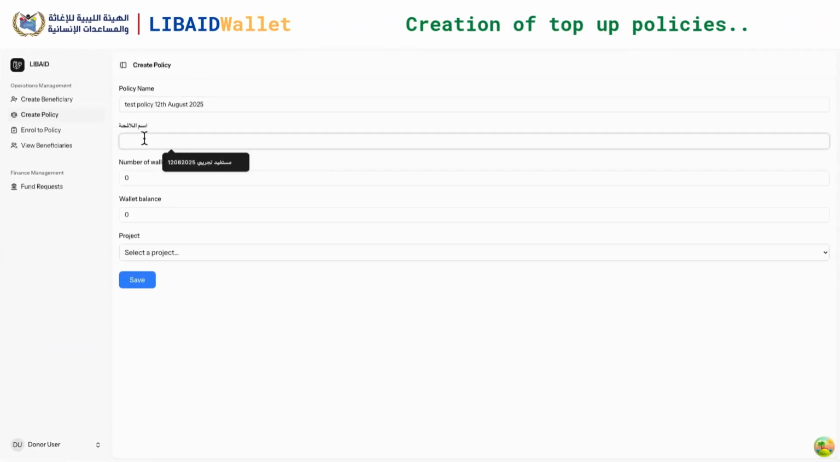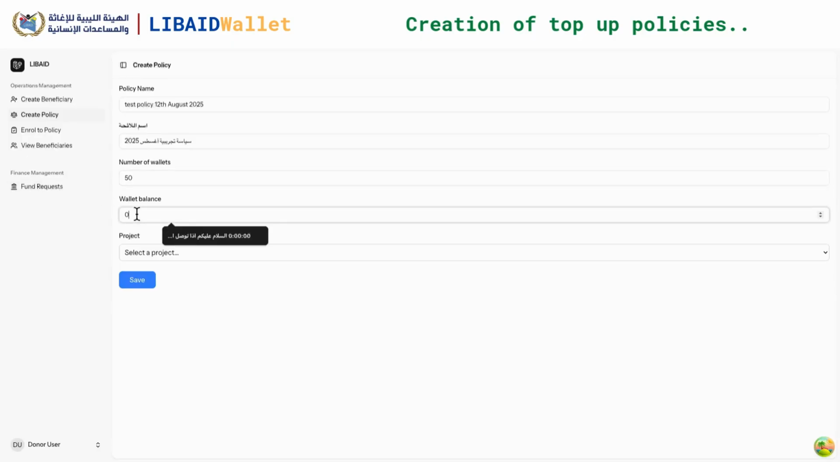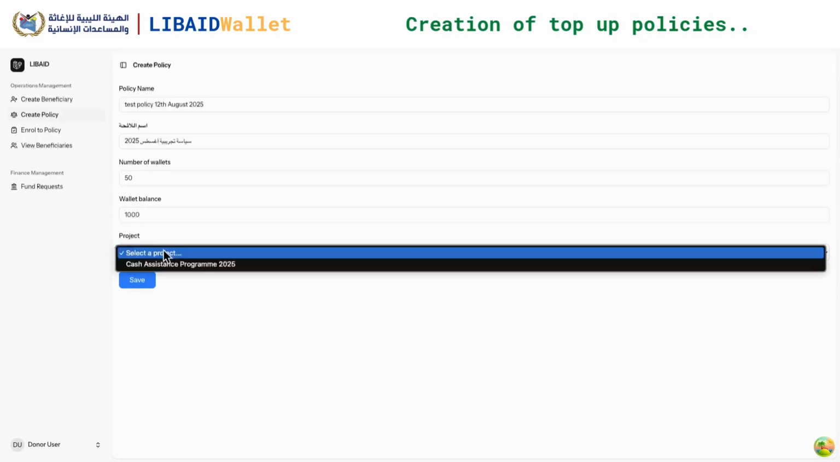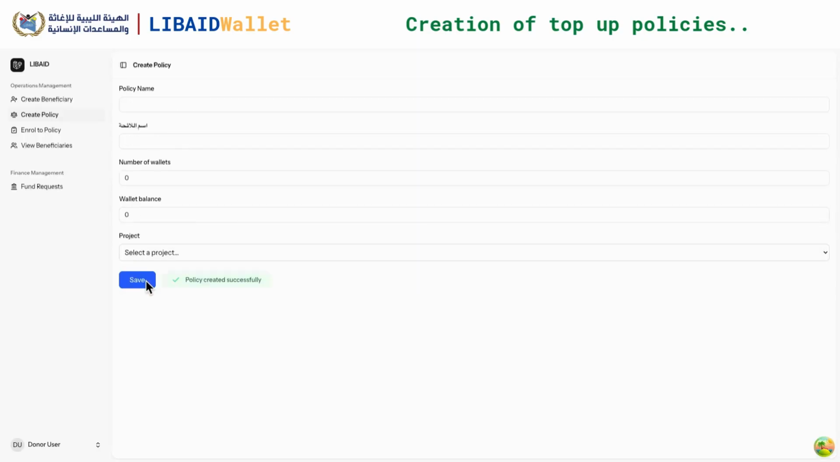The LibaidWallet app is fully policy-centric. This means that all fund requests, wallets, top-ups, transactions, invoices and settlements are linked to one specific policy. Each beneficiary can have a single wallet per policy, but can be enrolled in multiple policies in the same project. Policies define the maximum number of wallets, and the funding amount per wallet.